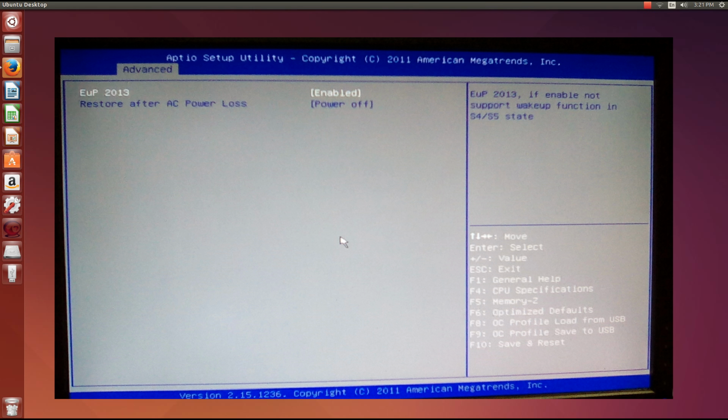Once you do that, that smaller box should disappear, and you should see that EuP 2013 now says enabled over to the right. After that, somewhere on that screen it should be giving you a legend to what all the keys do in BIOS, usually in the lower right. It'll tell you one of them saves and resets, and it'll probably be F10. Or whatever that button is, go ahead and press that.